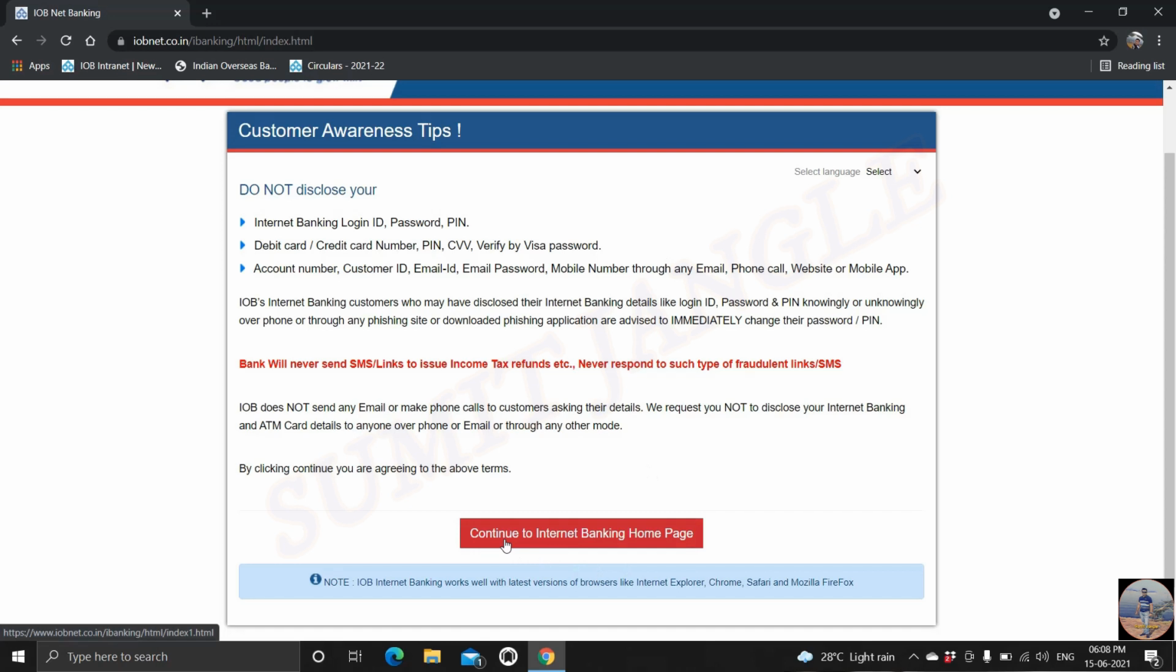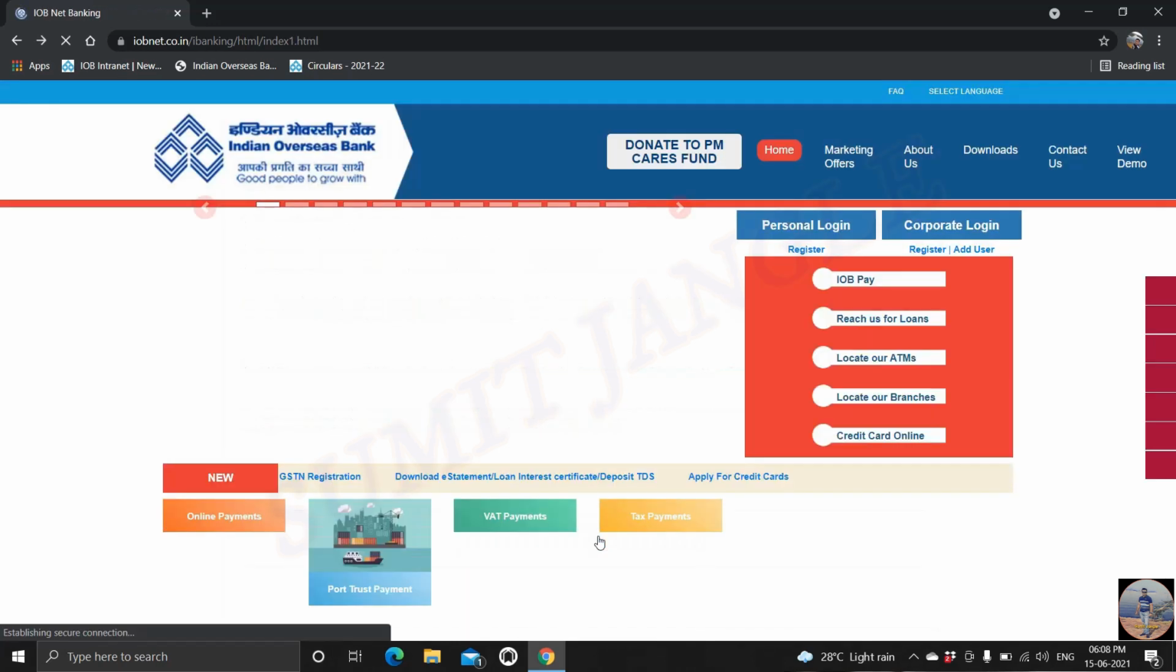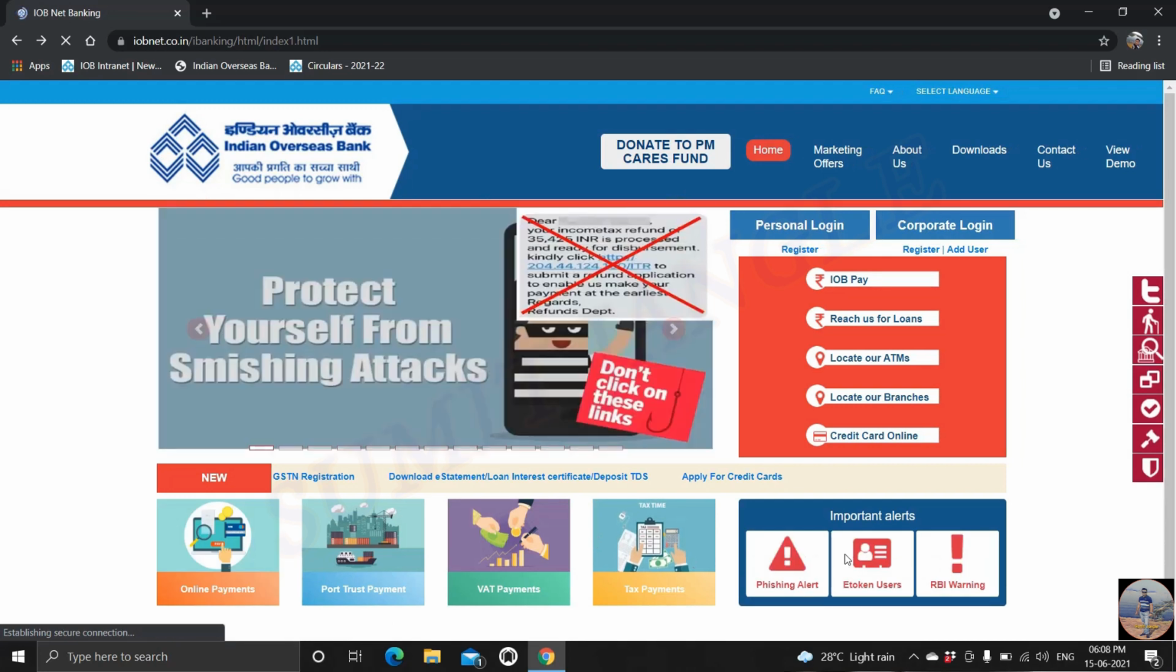Now here you have to click on this link, continue to internet banking homepage, and this will take you to the homepage of internet banking. Here you can see so many options are there, but simply overlook them for the time being and concentrate on these two options, personal login and corporate login.